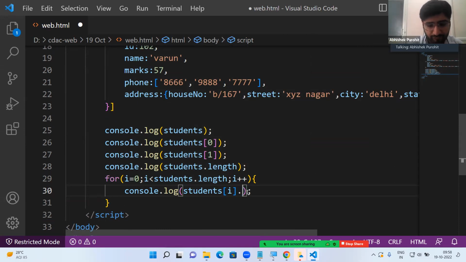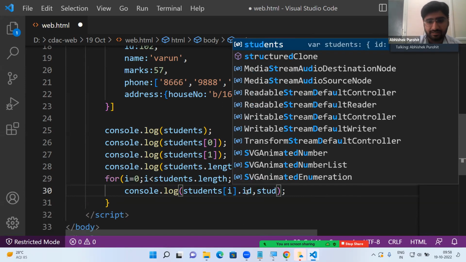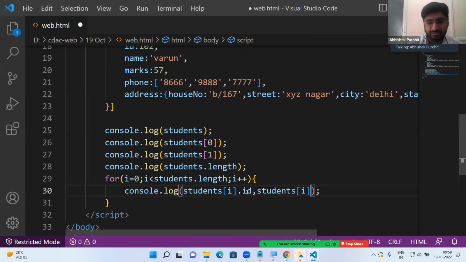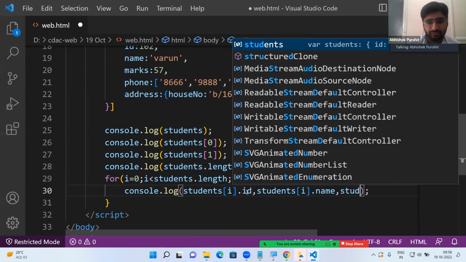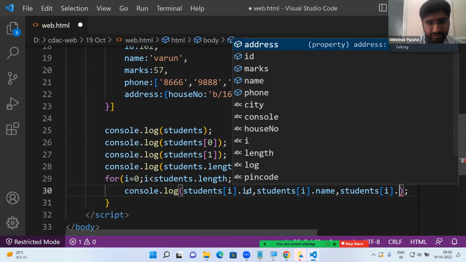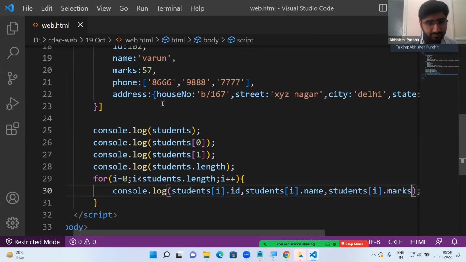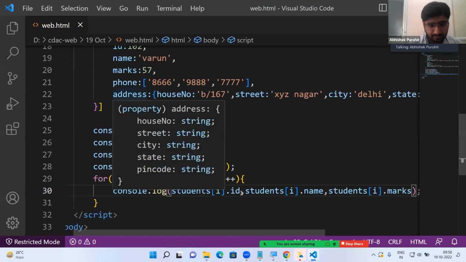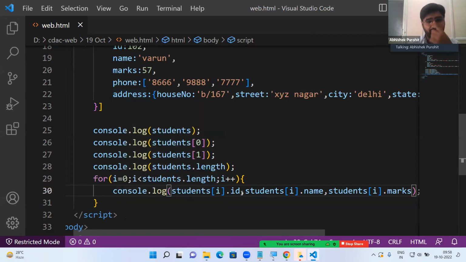But if you want to get the ID of that student, then students of I dot ID. And suppose you want to get the name of that student, then students of I dot name. And let's say you want to get the phone numbers or the marks value, then students of I dot marks. In the same way, you can also print the phone number and display the address value. So now let's say we want to get the house number only for any student.